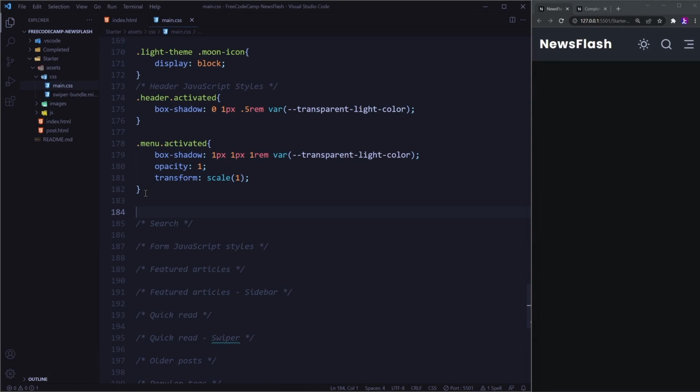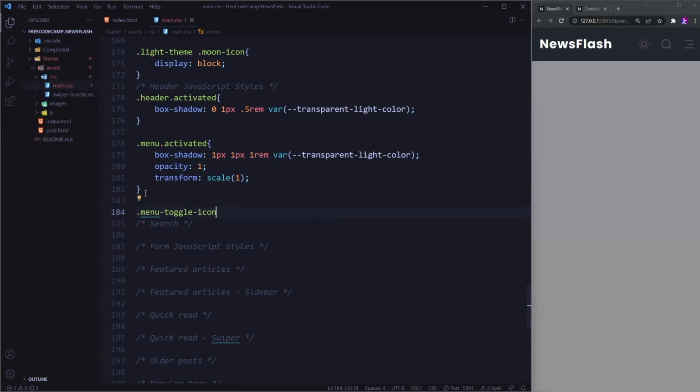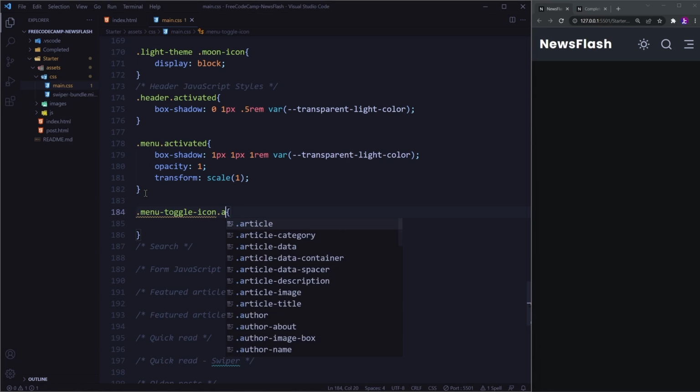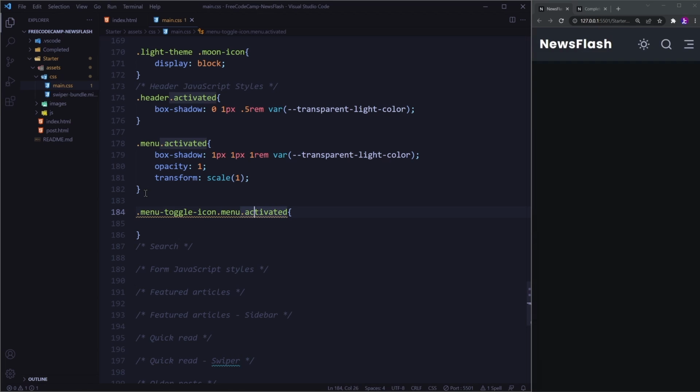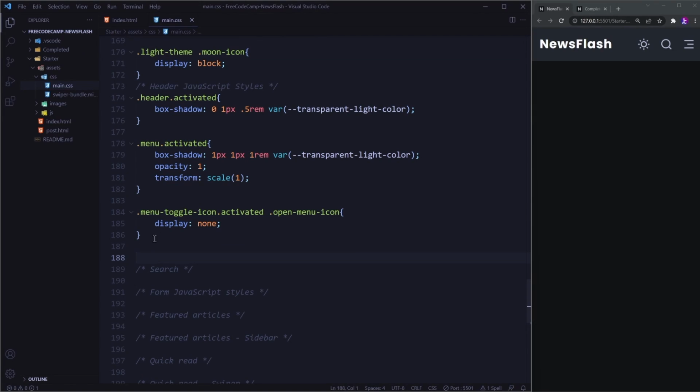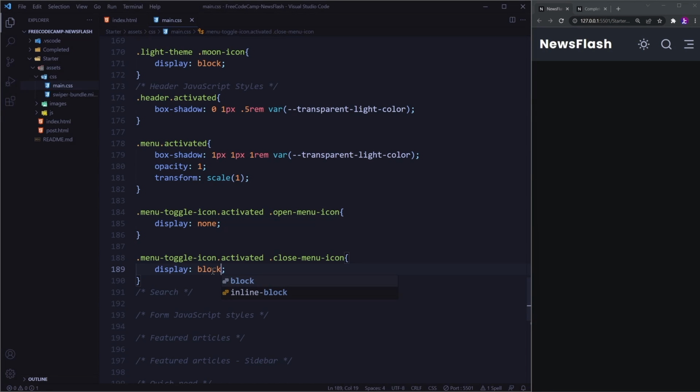So the next thing that I'm going to do is select the menu toggle icon. And we are going to say that when it's activated, let's remove the menu class from here because we don't need it. So when it's activated, we want to target the open menu icon. And in here, we want to set the display to none. Then we'll do the same thing for the X. So let's change open to close. And then this one will be block because we do want to show it.